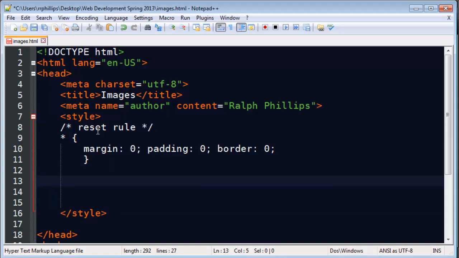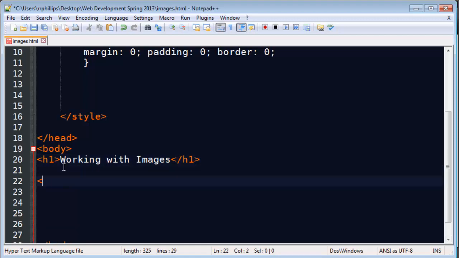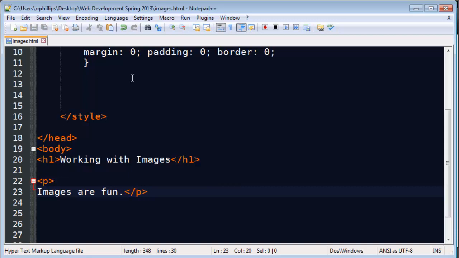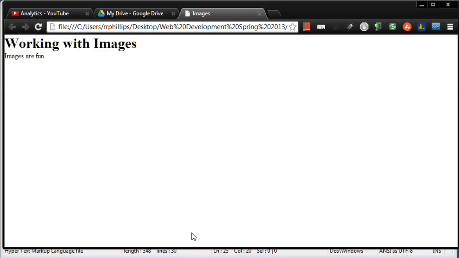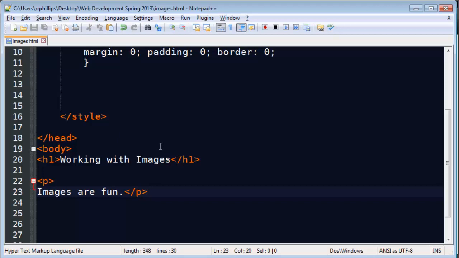And just so you can have a clear idea of what that might look like, I'll jump down here, H1, working with images, and then I'll do a little paragraph. Images are fun. Okay, so I've got this saved, and I've already got this loaded up in my Chrome browser here. Let me just refresh. Excellent. And the impact of that reset rule gets all of these squished up there. So there's no margins, no padding, and of course no default borders, but I can change my mind about that.